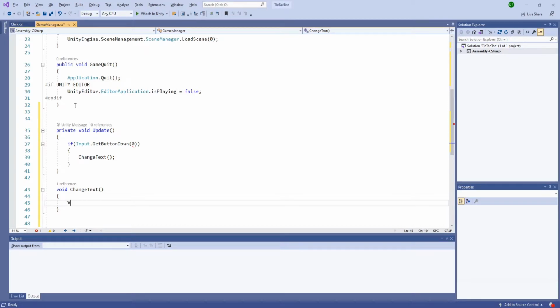Now let's start editing the change text. In change text, we are going to get the array and check if the array has a component. So let's start with Vector3, and we'll get the mouse position in world point. So it is Camera.main.ScreenToWorldPoint, and we'll call it on Input.mousePosition. Now we have it in 3D, we need to set it in 2D. Vector2 mousePos2D is equal to new Vector2, and we'll add mousePos.x and mousePos.y.